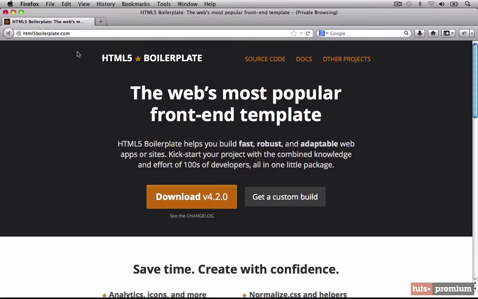And lastly, the template is cross-browser compatible with Firefox 3.6 plus, Chrome, Safari, Opera, and IE6 plus. Now to get the boilerplate, you just click the download button here.